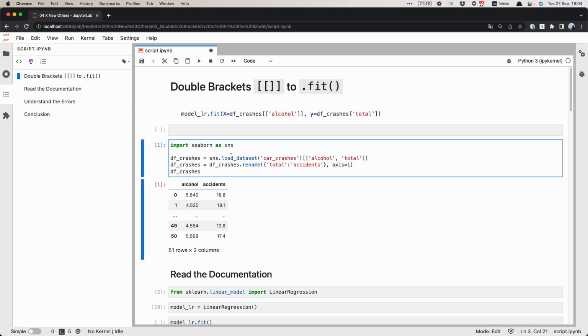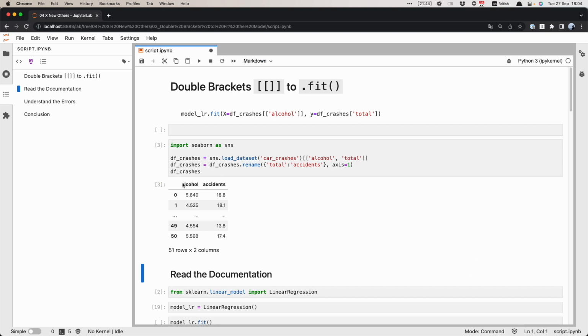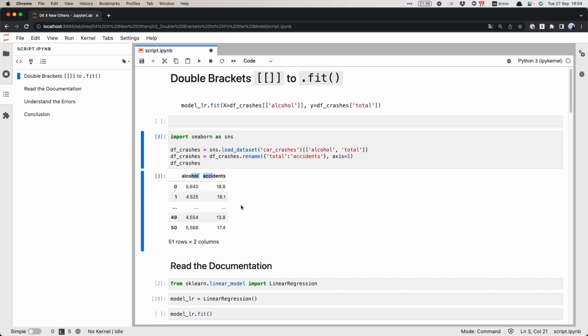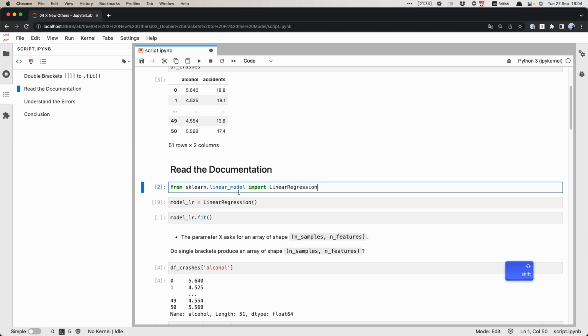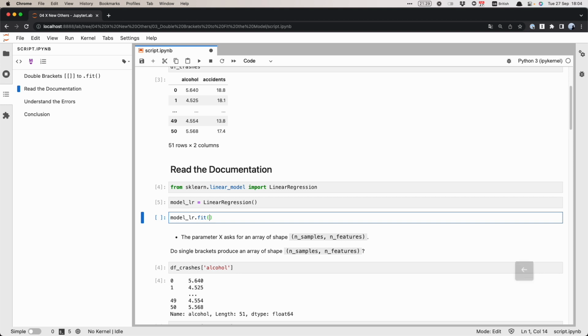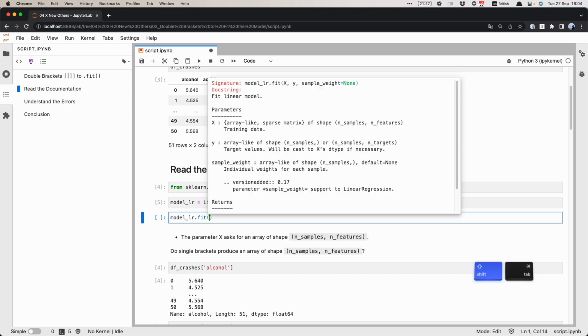Let's say, for example, that we have this data frame where we want to calculate a mathematical equation to predict the number of accidents based on alcohol. We import the class, we create the instance, and then we ask the documentation of the fit function.